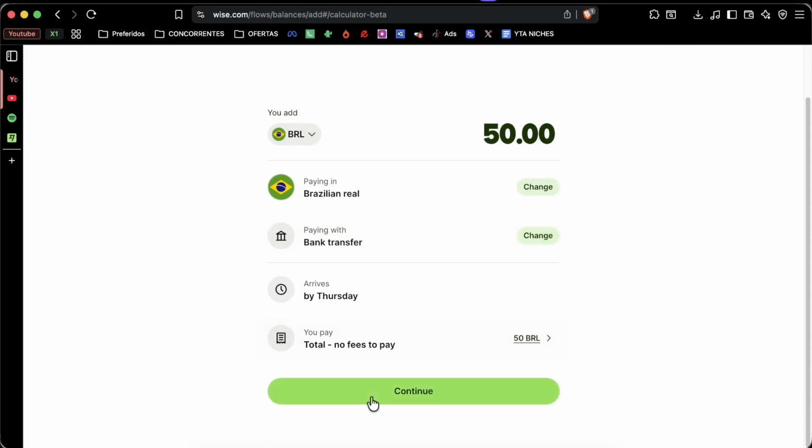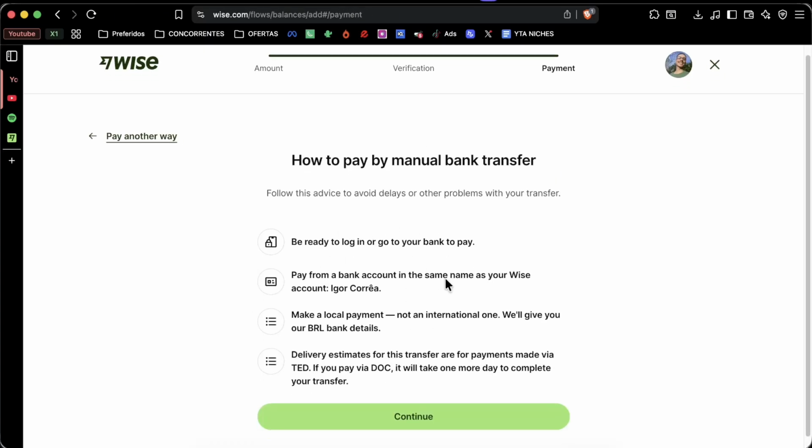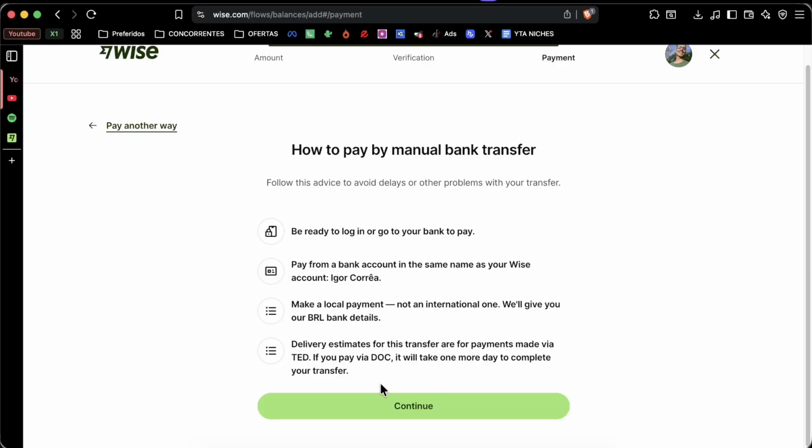Once your payment is processed, the money will appear in your Wise account and you'll get a notification. Bank transfers usually take 1 to 3 business days, while card payments arrive almost instantly.